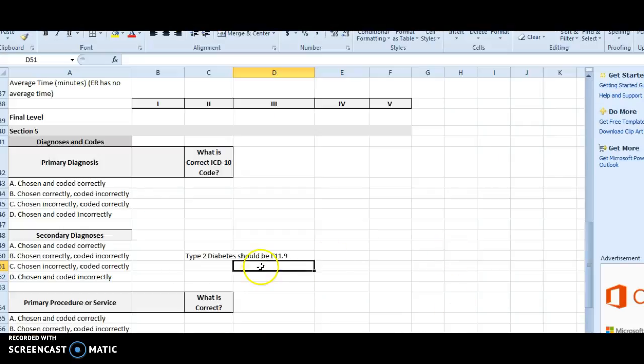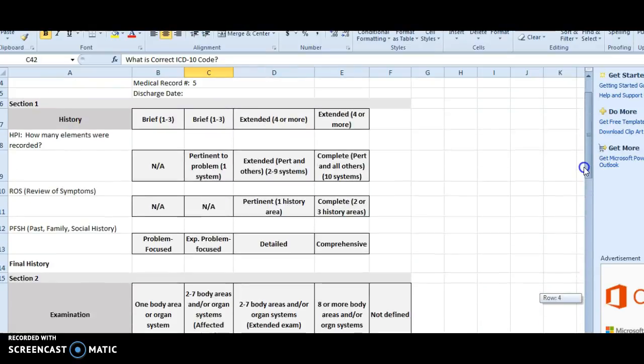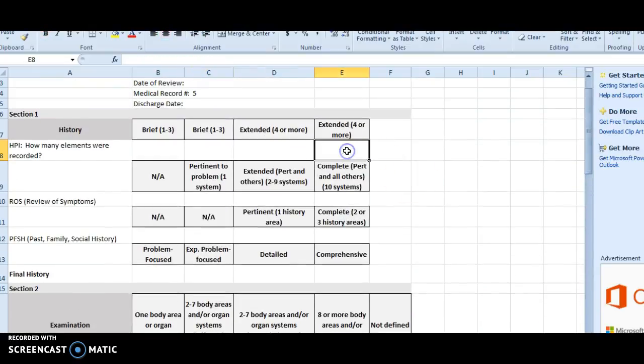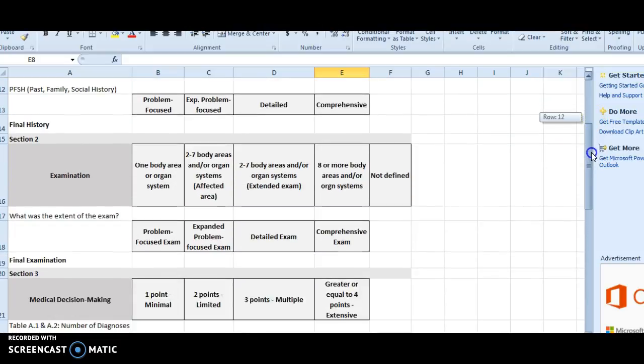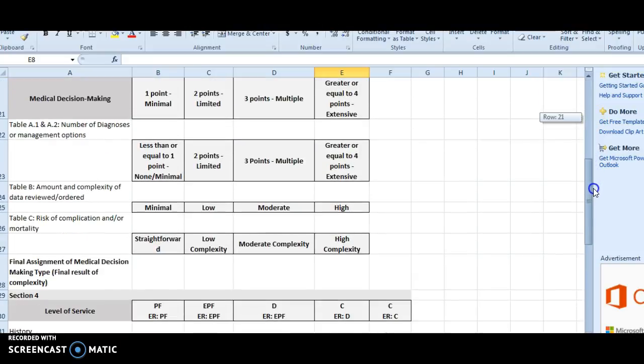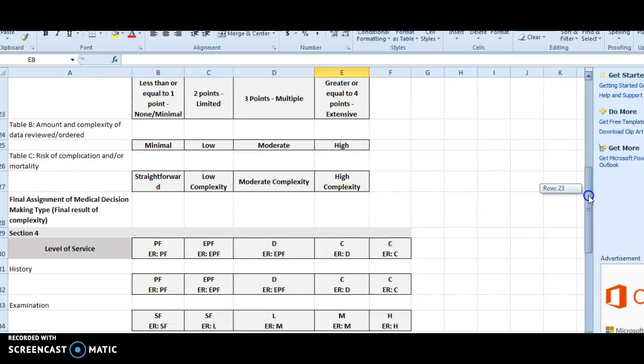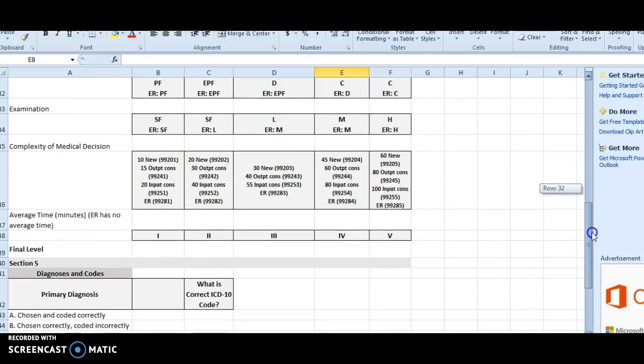So if you go here, and scroll up here real quick. This is what you're going to look at when you are going through to determine the EM or Evaluation Management code to assign. So for each portion, the history, examination, medical decision making, you'll look at those for each scenario. And then you scroll down here.